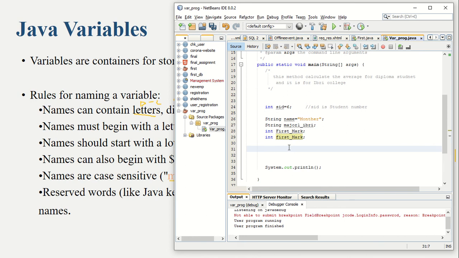That's fine. Now, the rules for the variable, I already mentioned that. First of all, you can use letters, numbers, a $ sign or underscore. You cannot start your variable name with a number. This is incorrect. You cannot include a space in the variable name. And it's case sensitive. If you start with a capital letter, it is a capital letter. It is incorrect also.